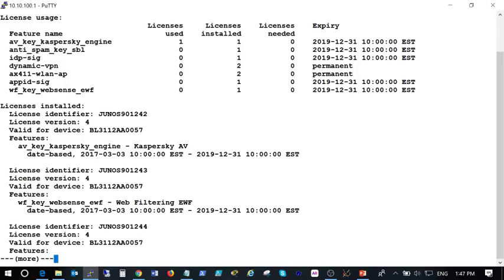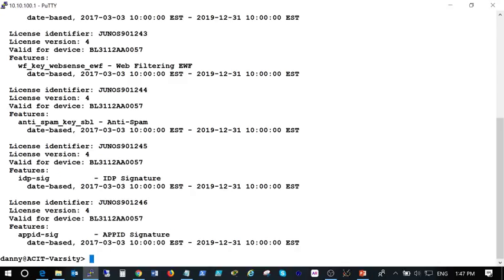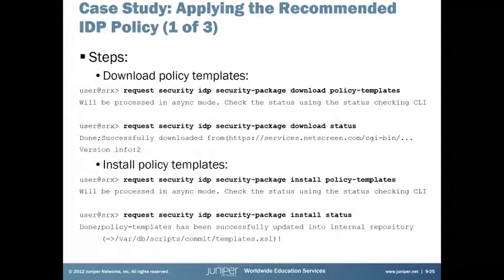And we can look at the details of all of those licenses down there, and see exactly what they're all about. That's good. So let's go back and take a look at what we are doing here.